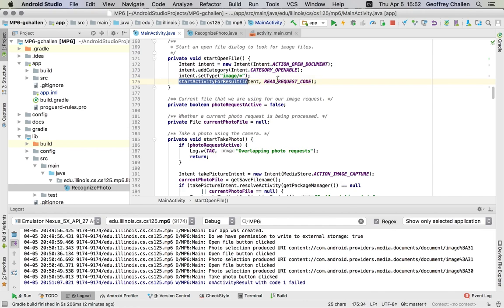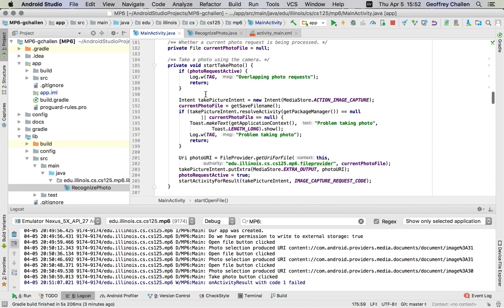And then there's this call here called start activity for result. This sends the intent, essentially. And what happens in this case is that the file browser responds to that intent, responds to that message by launching its own activity and then selects a file. The second place where I launch an intent is right here. It's just below in the start take photo.